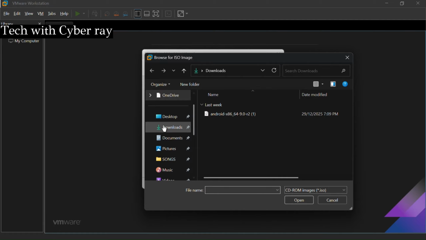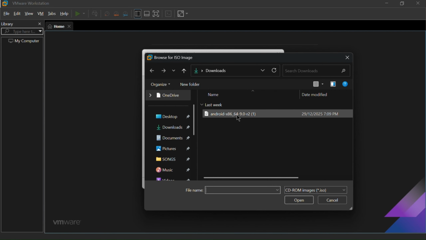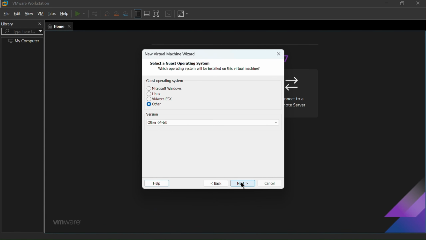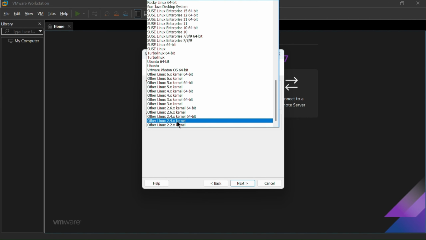Now go to the downloads section or any section where you see the Android ISO. Mine is in the downloads. Click on it. Click open. Hit next. In this guest operating system, click Linux, and in this version, click on the drop down and select Other Linux. Choose the highest one. I'll go with Other Linux 6.x kernel 64-bit. You can go with the lowest one if you have a lower end PC. Mine is a higher one, so I'll go with 6. Make sure to go with 64-bit and not the normal one.